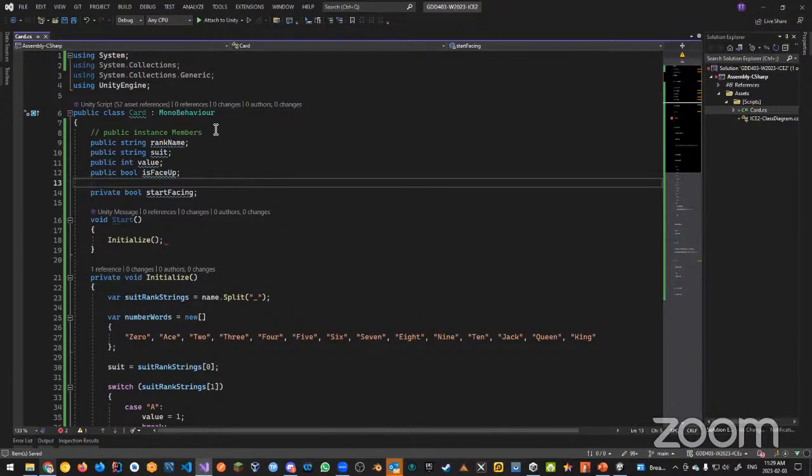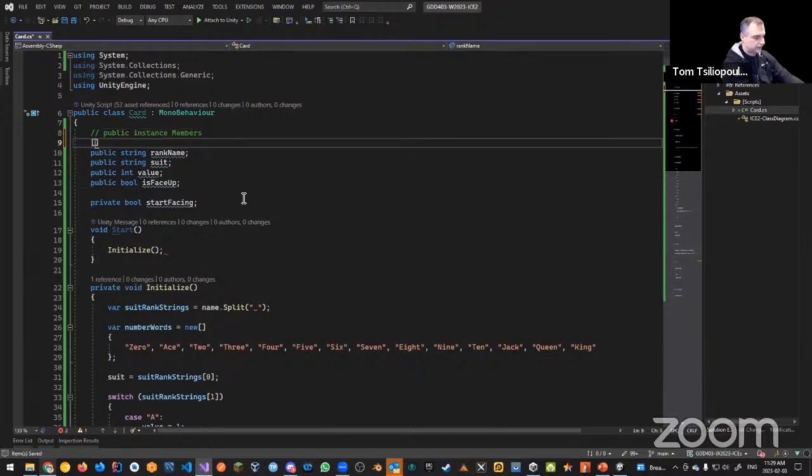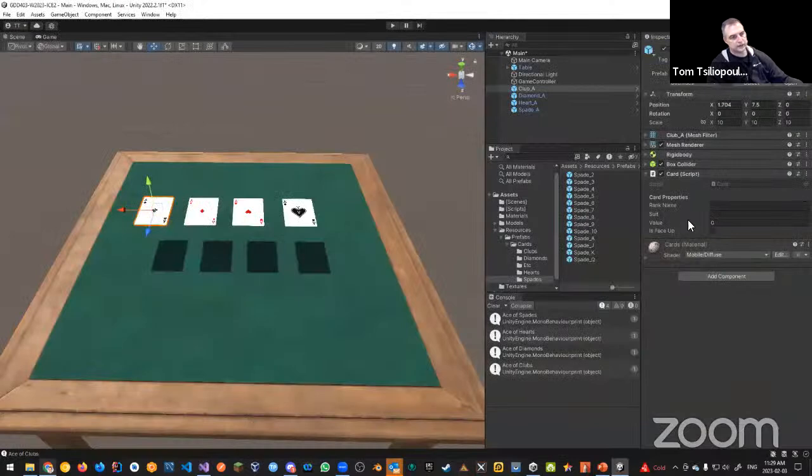One last thing I want to do, just to finish up my card class, is make a header. The header is going to say something like card properties. This is an annotation, that's what it's called, the header annotation. If I go back to the Unity game engine, you're going to see that it adds this little header, card properties. So it's kind of nice in terms of how it looks here. And each card now can be identified.